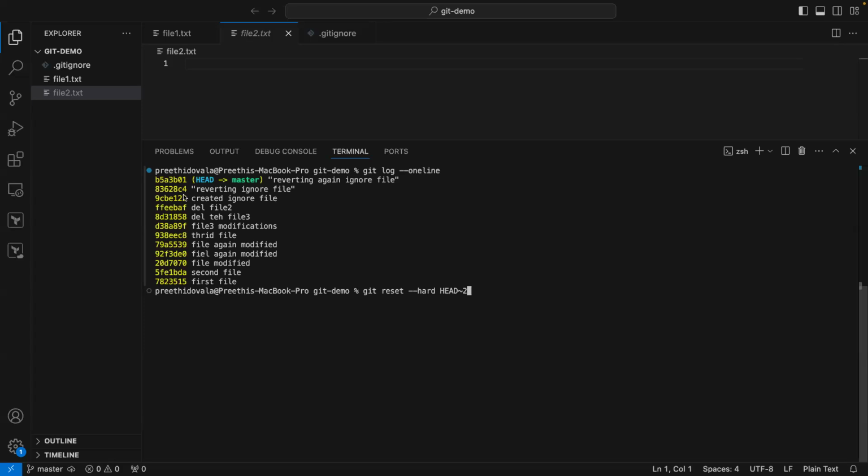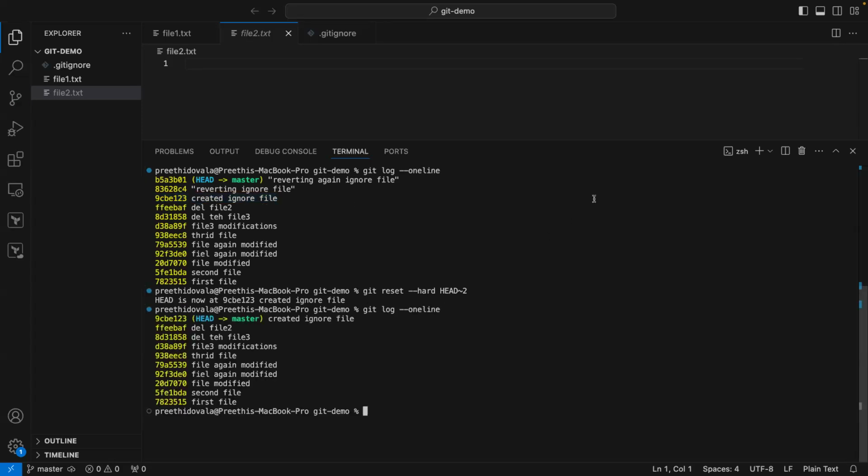Reset hard to the top 2. If you discard these, this becomes the topmost commit. HEAD will be pointing to this. So it's like resetting the HEAD pointer. Let me run this. See, do you see these 2 are gone? This is the topmost one.